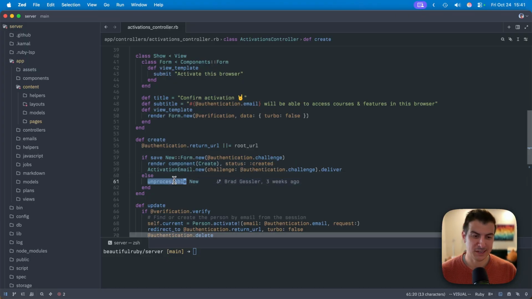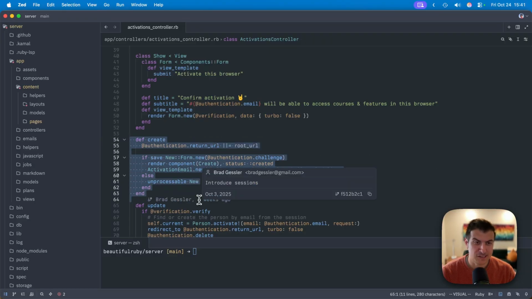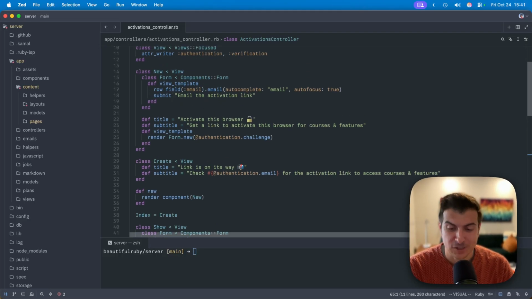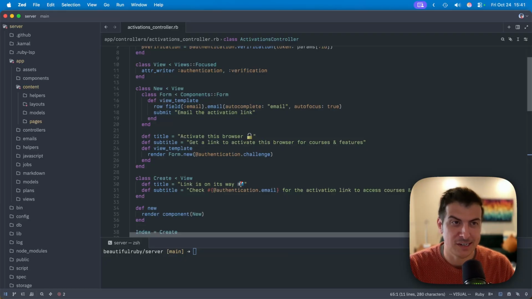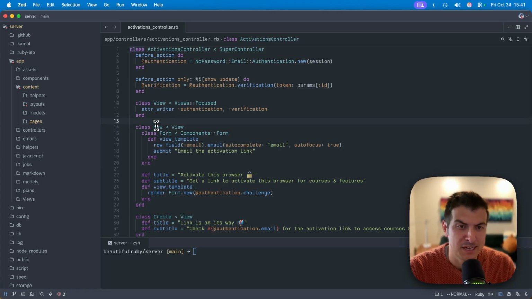If there's a problem, like they don't provide an email, then we would render the new view again and say that's unprocessable. This is some of the stuff that I teach in the Flex on Rails course, is how you can have views inside of your controllers. And I totally get that's not for everybody. I think this is good for small applications, and I did it for this. In the course I show how you can move these into the views folder. So that's just something to keep in mind.